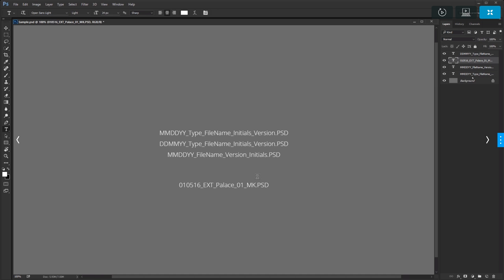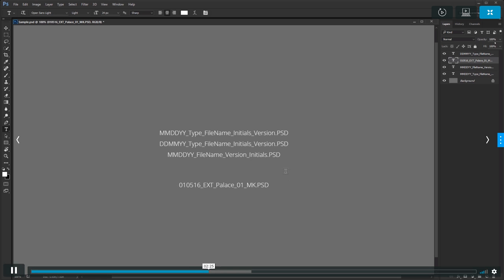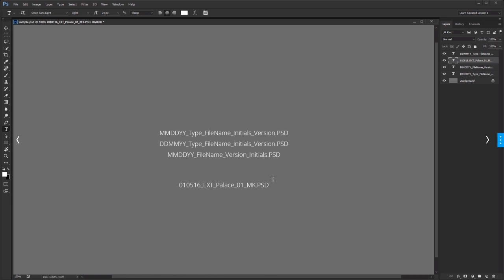Palace, that would be the name of the place, the exterior of Palace. Version number 1. And then Maciej Kuchara, which is my initials, MK. If you're John Smith, it will be JS, right? So this is a very simple construction, and whenever you have this kind of file naming, it's going to be very easy for someone to find this file and know exactly what they're looking at before they open the file.